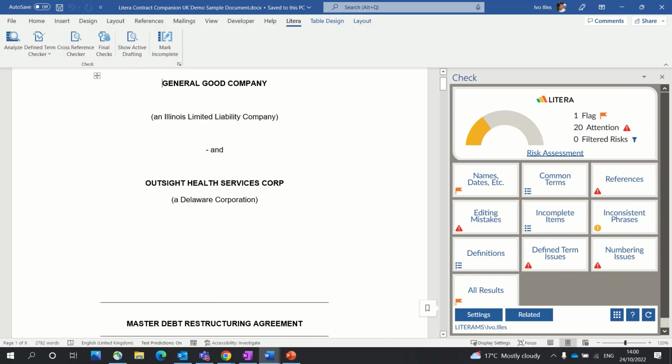Once you click on the Analyze button, that will launch the Risk Assessment Dashboard, where you can review the potential document issues and also areas of the document flagged for additional review by a collaborator. We can review a comprehensive and consolidated view of all possible issues in our open document and address them directly from the dashboard. For example, we can see the names, dates, editing mistakes, common terms, definitions, cross-references, and incomplete items as well.